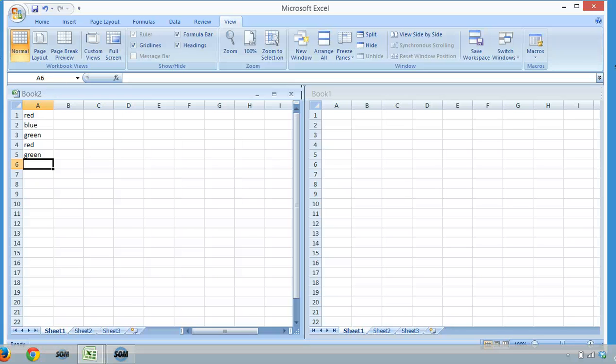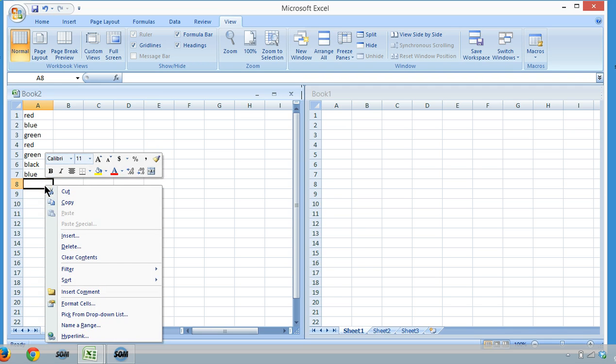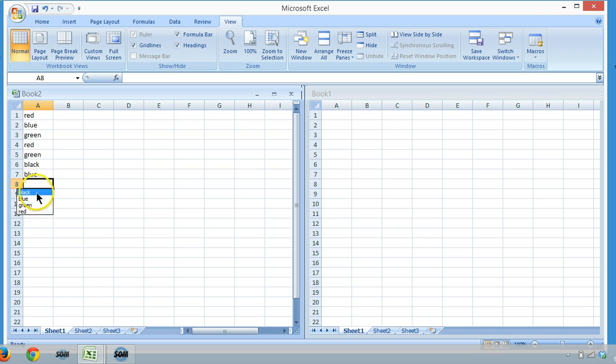Okay. Now let's add black, B-L-A-C-K. And then let's add blue this time, B-L. And then once I hit the U key, the autocomplete appears. Okay. There's another feature also. It's called Pick from a List, looking at the right-hand side of 374. If you take your mouse and right-click in cell A8, down at the bottom of this menu, you have pick from a drop-down list. Select this one, and now I can pick which one I want to enter without even typing it in there.